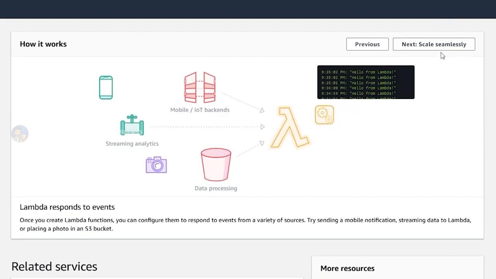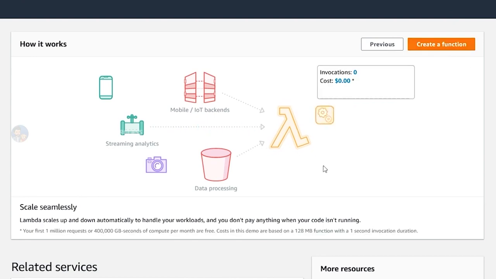So the next thing is to see how it scales seamlessly. This is the number of invocations that you have, and this is the price that you're going to pay. Okay, so let's suppose I continuously click on streaming analysis, and let's see how much the cost is going to increase for us.